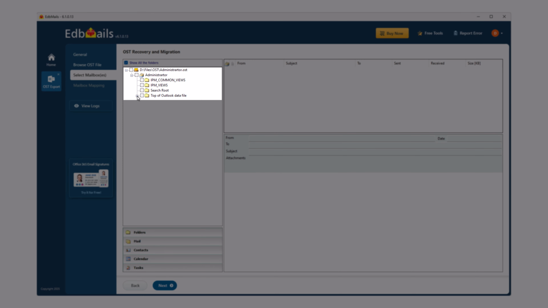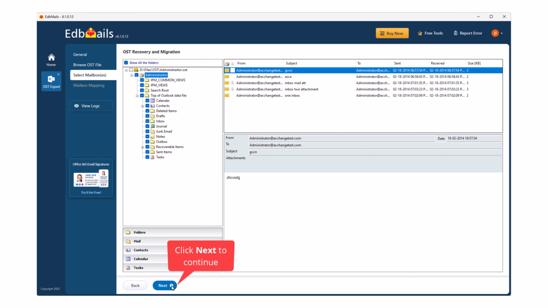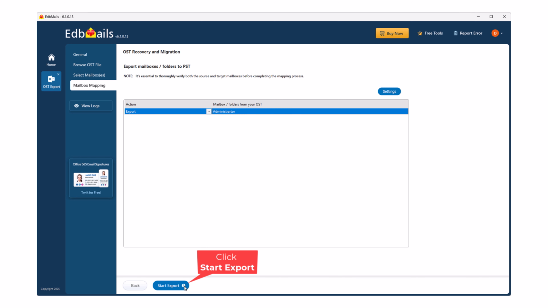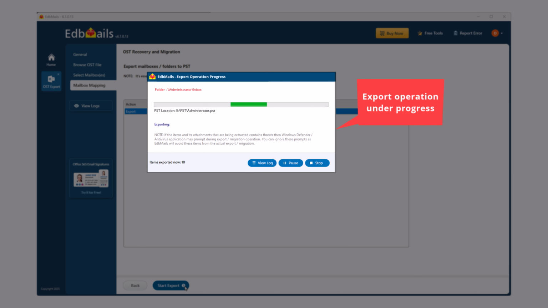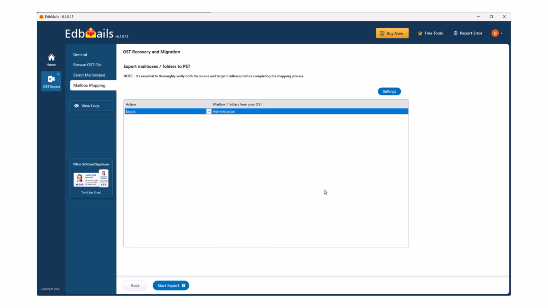Expand the mailbox. Select the mailboxes, folders that you wish to export. Click Next to continue. Click Start Export. Export operation under progress. Upon export completion, you will receive the export completion message. Click the View Log button to get the export operation report.